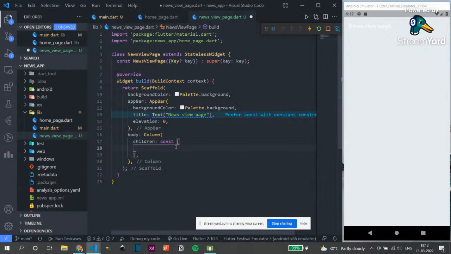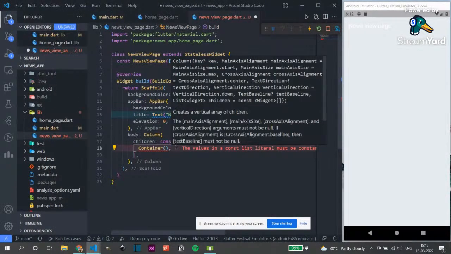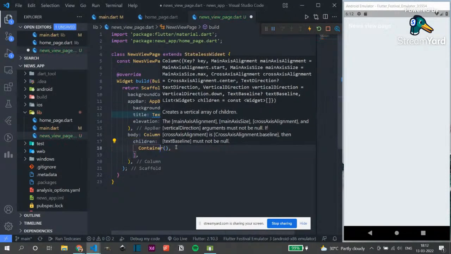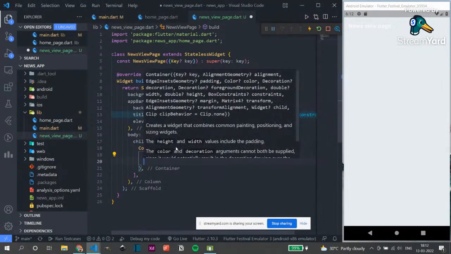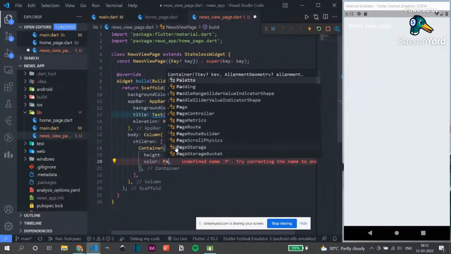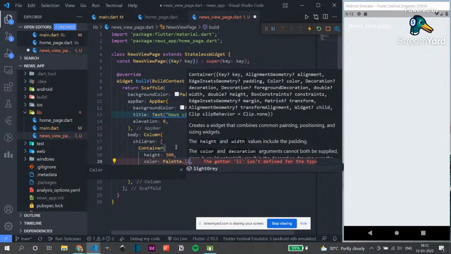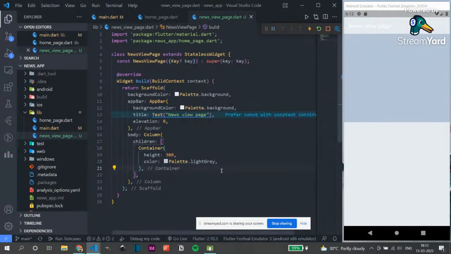In the column, we will be using some container, let's say, with a height of 300 and color of light gray. So we can see our container here. Here we will actually store the image.